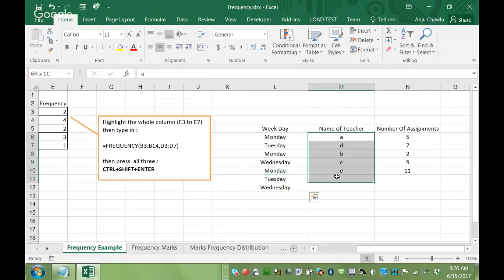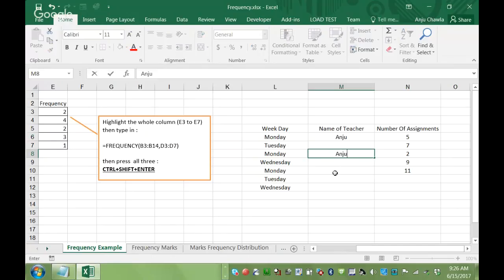Okay, and the name of the teacher now. Anju teaches on, of course, I don't teach on Monday, but I'll try to put myself in Monday, and I'll try to put myself again in Monday, and then I'll try to put Tim on Monday again, right? That way I know it should be Anju, Anju, Tim when it gets sorted. Now for Tuesday, I'll just use names from my department.